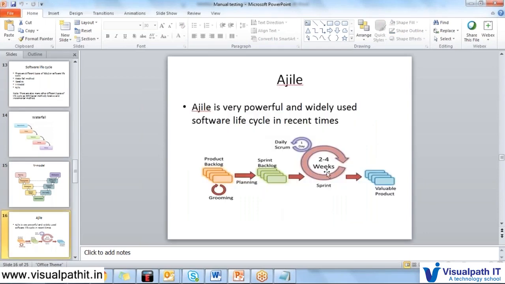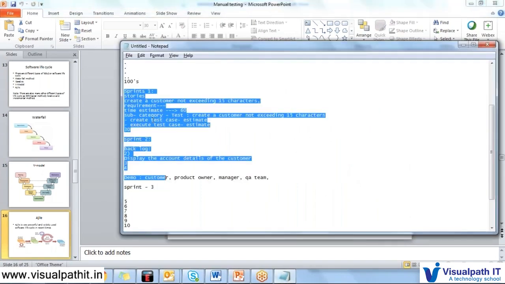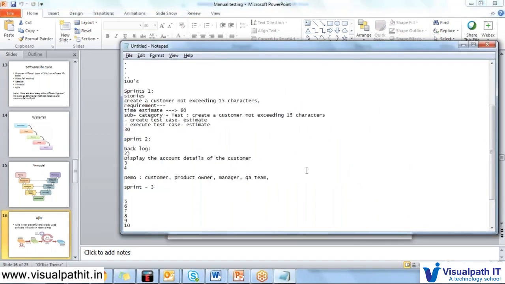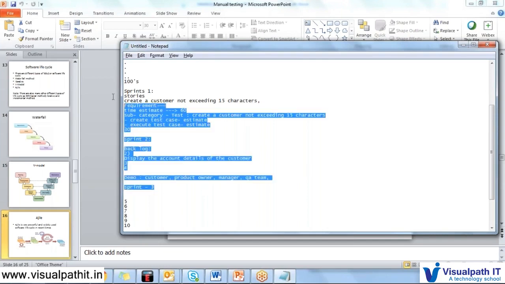But in agile, like you have seen here, the sprint will go to 2 to 4 weeks, but normally a sprint will go for only 2 weeks, maximum 3 weeks. So here the advantage is, after every 2 sprints they show a demo to everyone, and if someone is having a disagreement with that, immediately you will come to know there is a mistake and you have to rectify, which saves a lot of time.